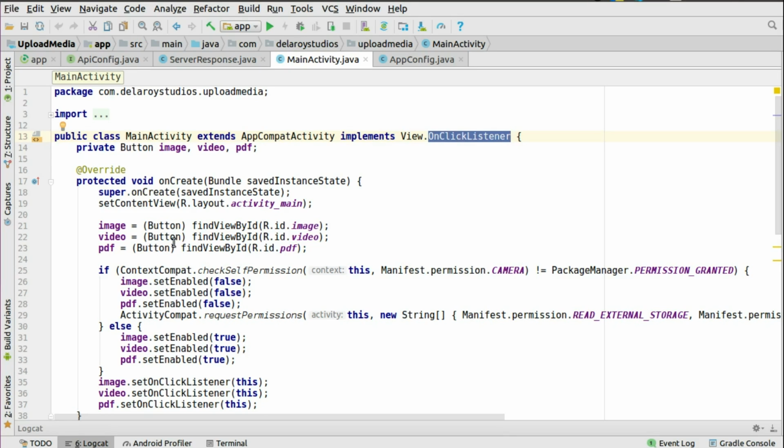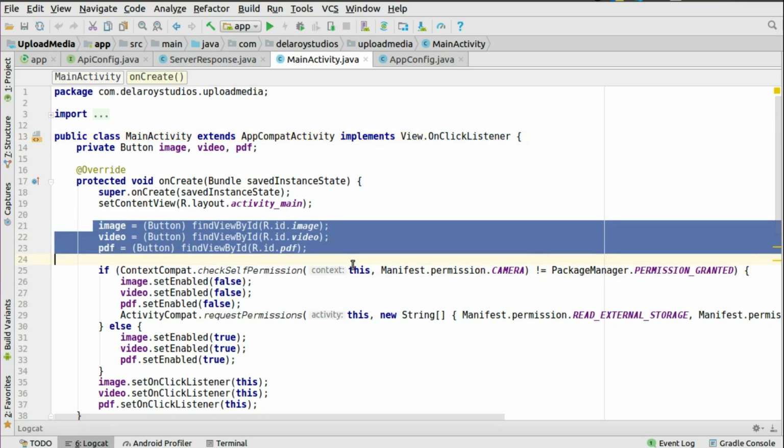In the onCreate method, we initialize all the views we need, the image, video, PDF, and this time we're going to check for runtime permission, because the camera will be needed. You handle the permission right from the beginning, which is actually going to tell you you need this service, you need this hardware, you need this permission to get this done. So that's just what we're going to do.